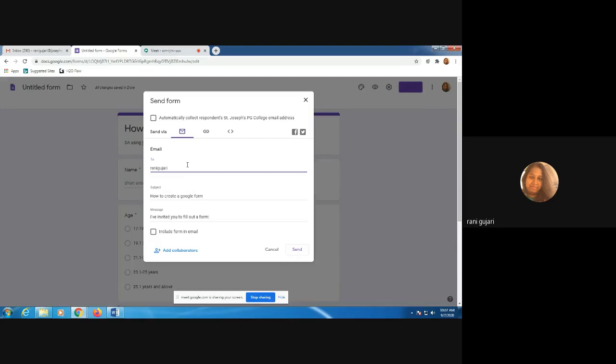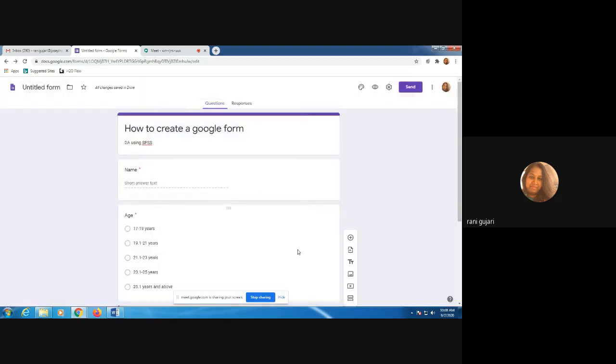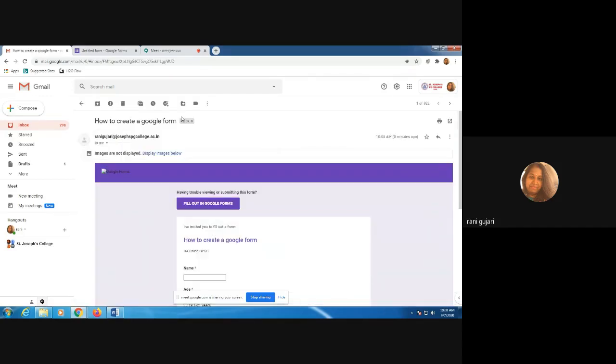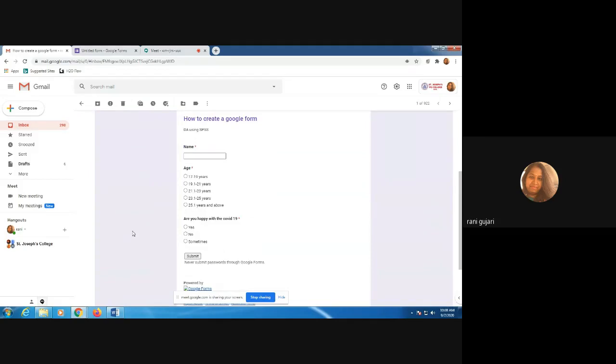Gujari at the rate of Joseph's PG College .ac.in. So I'm sending the form right now. I have clicked include the form in email. Now let's send it. Yes, I have sent the form successfully. Now let me go to my Gmail and check. If you see, I have got a form from me, how to create a Google form. Now I'm opening it, and I'm getting the form directly in my mail.